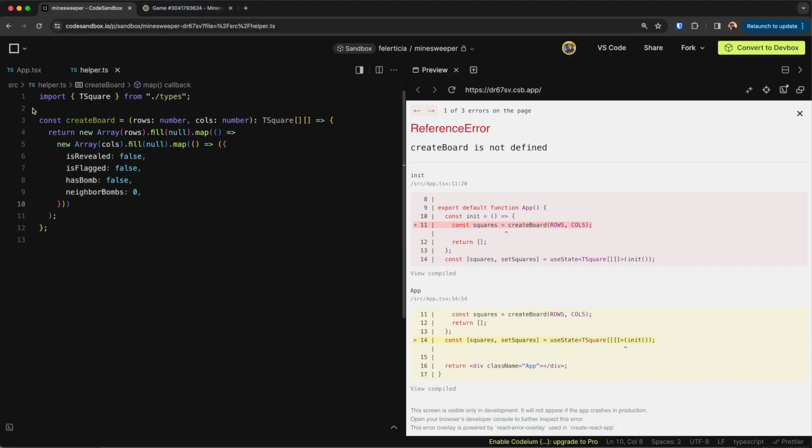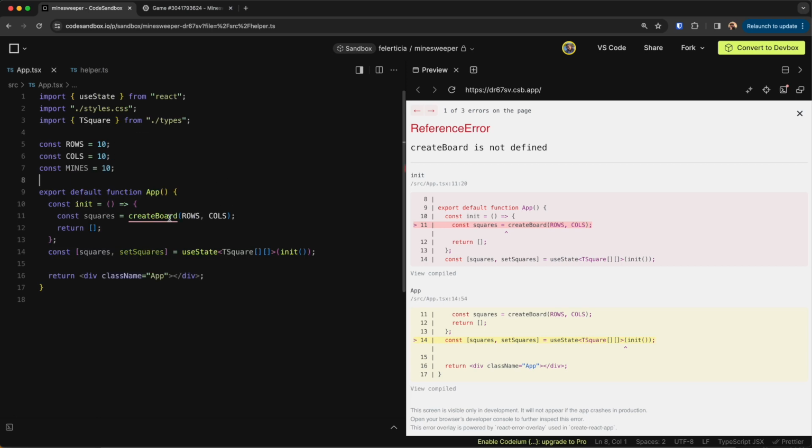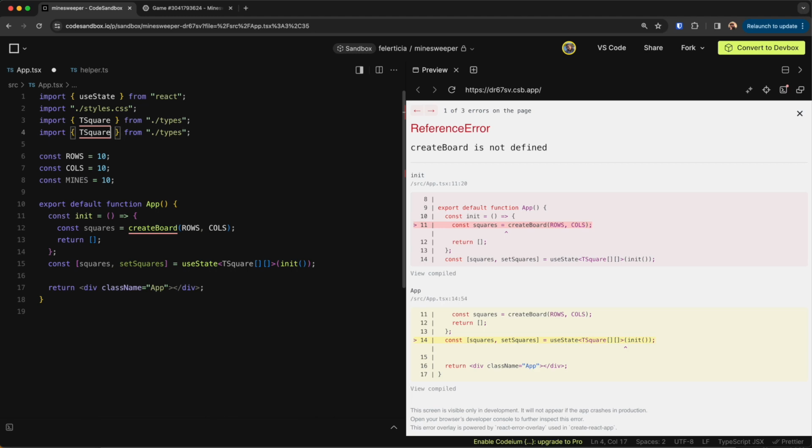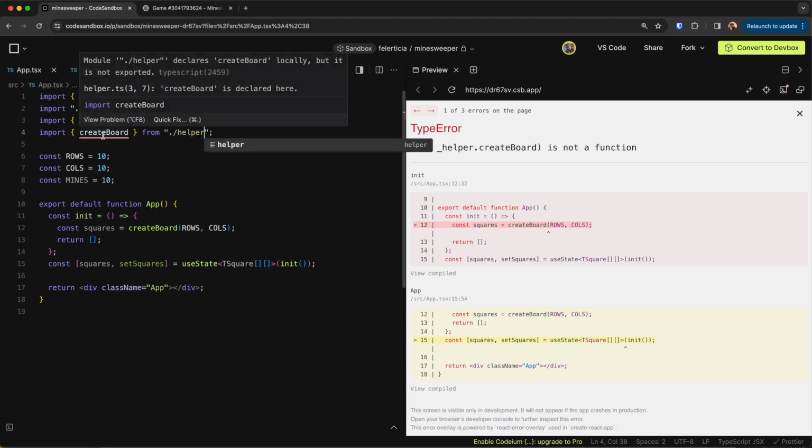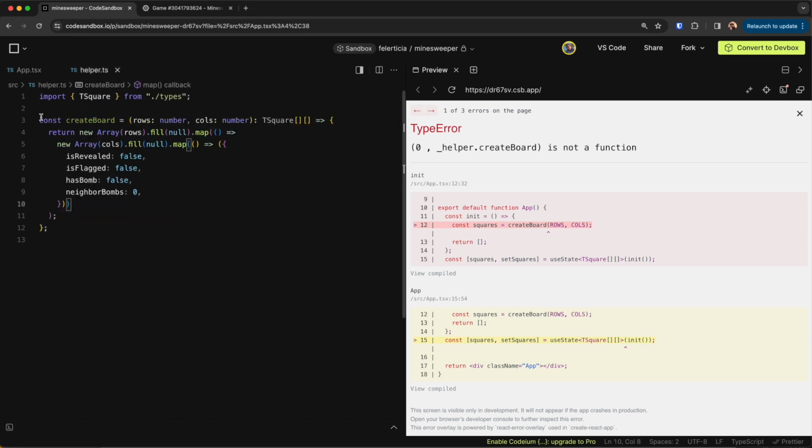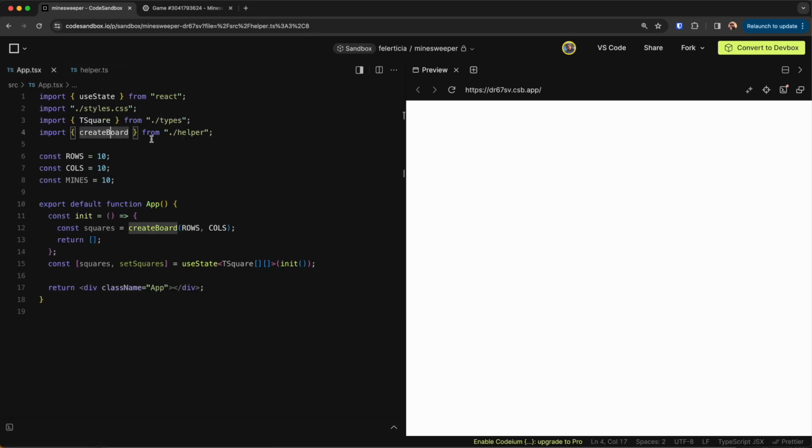So let's go back to the app and define the create board. So the create board should be coming from the helper. I didn't export it, so here it should be export const. And now the app is happy. So now I have the squares, and if I go on it, it will say that squares is a 2D array of t square. Okay, great.